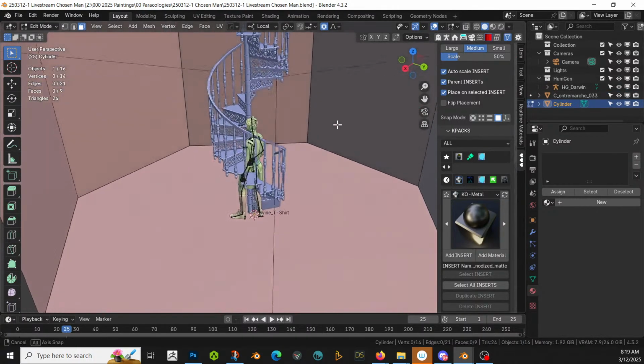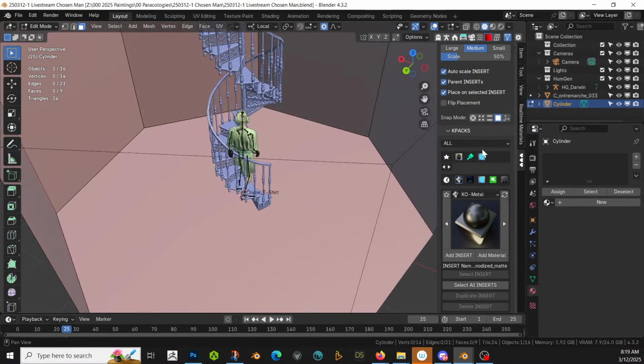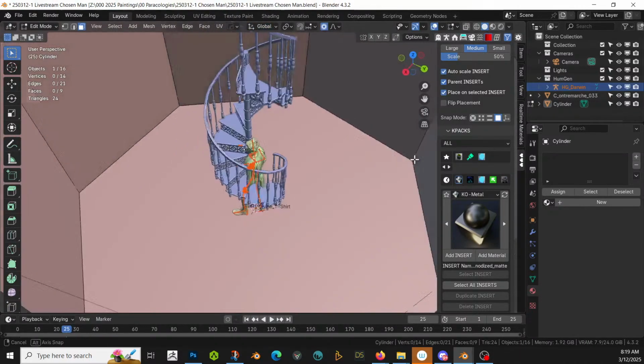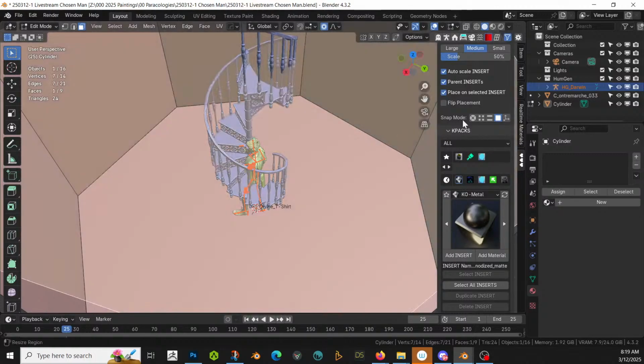Because we want him to be able to have his niches on all of these walls. Hey, Darwin, global. Oh, get out of that mode.